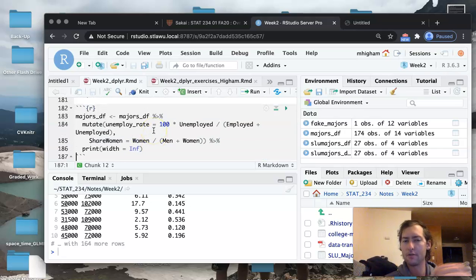In R, there's always like 10,000 ways to do stuff. Oftentimes it's nice that there are so many different ways, so you can pick one that you prefer. This is the most succinct way because you're just using a single pipe and a single mutate function, so it's usually a little bit easier to read.